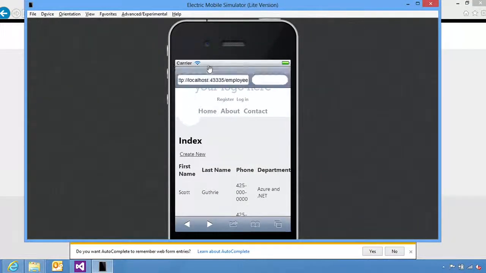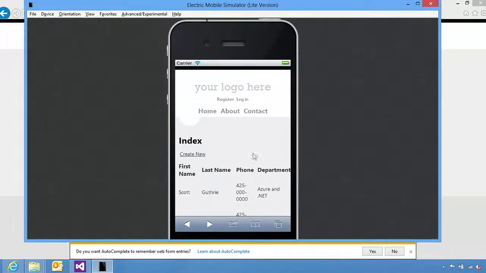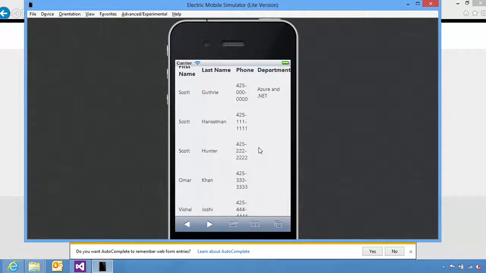And I'm going to see what my application looks like in a mobile emulator. So let me paste the URL in here. And it looks okay. Doesn't look great.